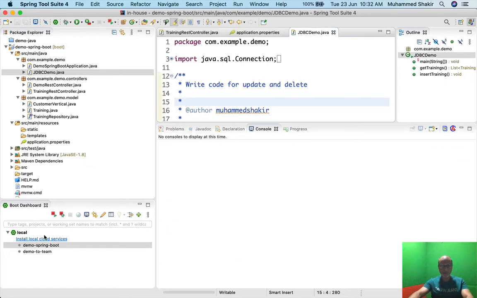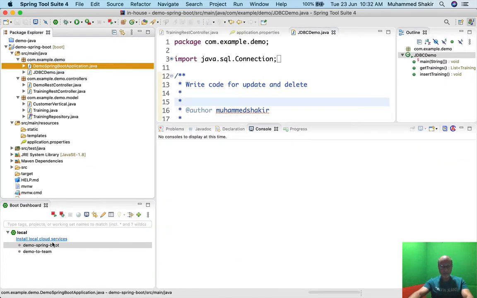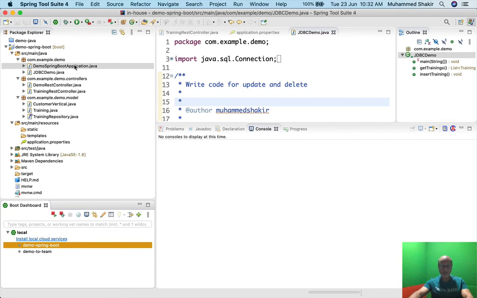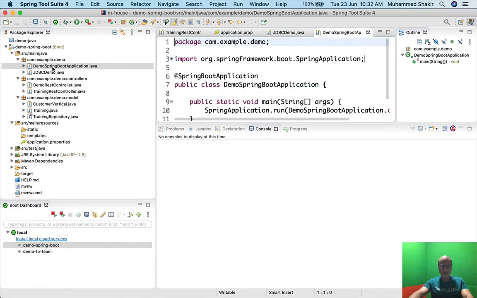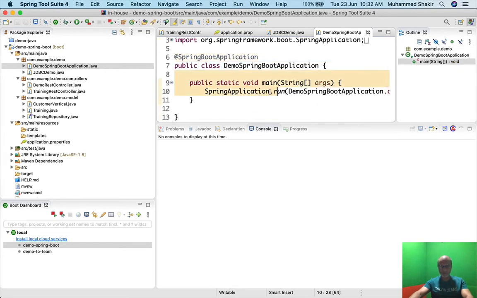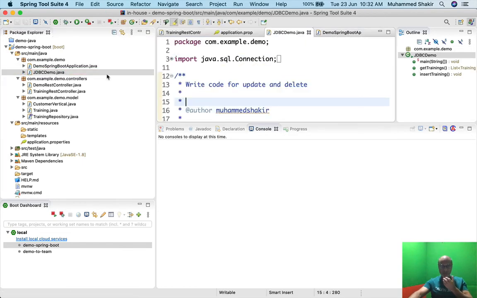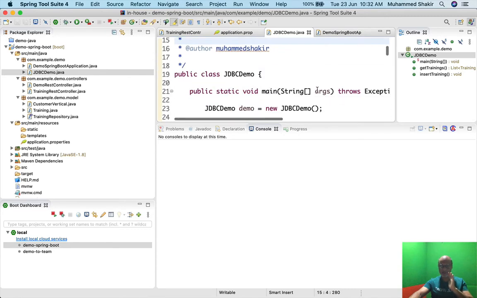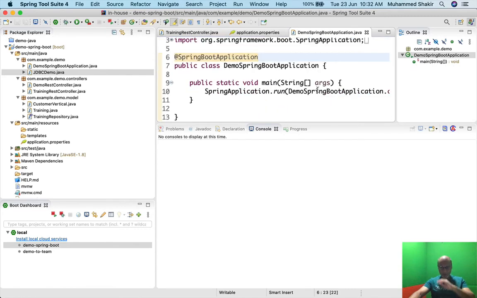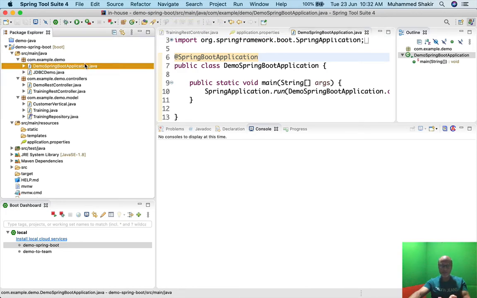So what I'm going to do now is again go back over here. Either I can start my Spring Boot application from here, or I can click right mouse button on this class. This is a Spring Boot application. Please see. This also has a public static void main, but this is a Spring Boot application. This JDBC demo is not a Spring Boot application. This is a normal Java application. In order to make use of my REST controller stuff and all, needless to say, it has to be a Spring Boot application.